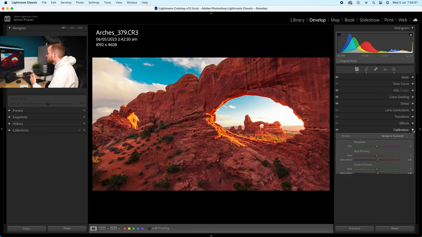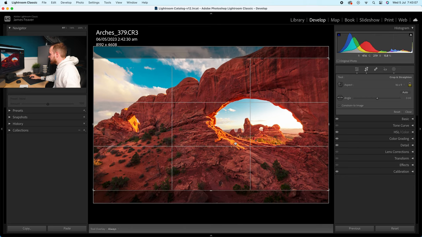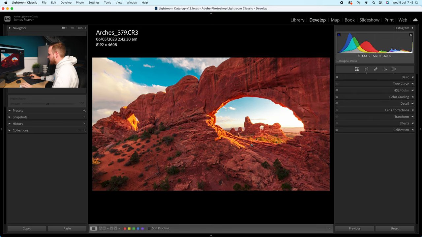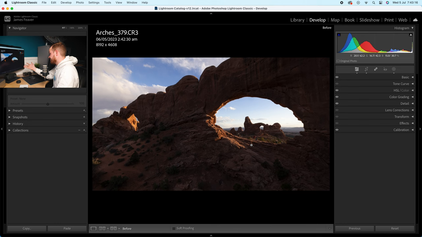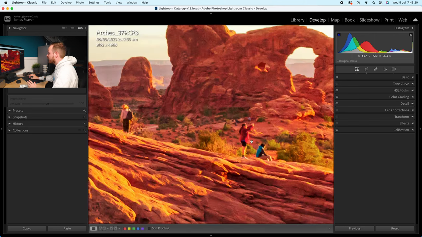As you can see, we didn't do much to this photo and already it's made the photo really, really good. What I'm going to do is just change the crop slightly. So I'm going to show a little bit more sky, balance it a little bit more, and I think I am done. So what I can do is now show you the before, as you can see, quite dark, and the after.